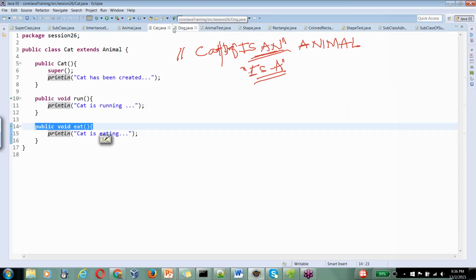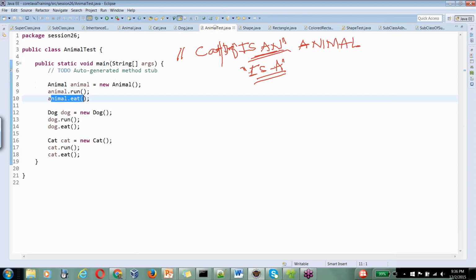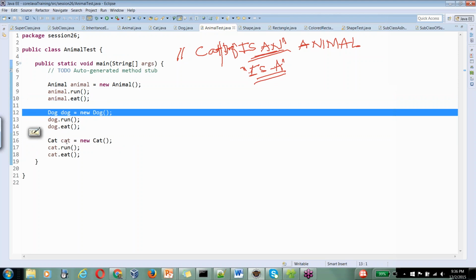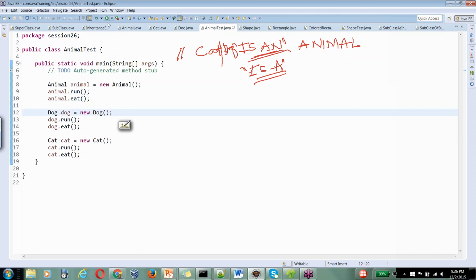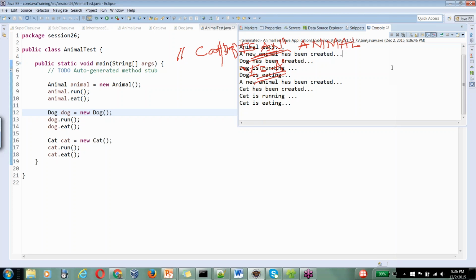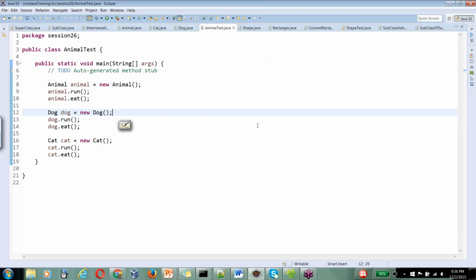So Cat is an Animal and Dog is an Animal, and I have created an Animal object, a Dog object, and a Cat object. Let us try to run this. Okay, so we are able to see here. Initially, the Animal object will be created. It runs.